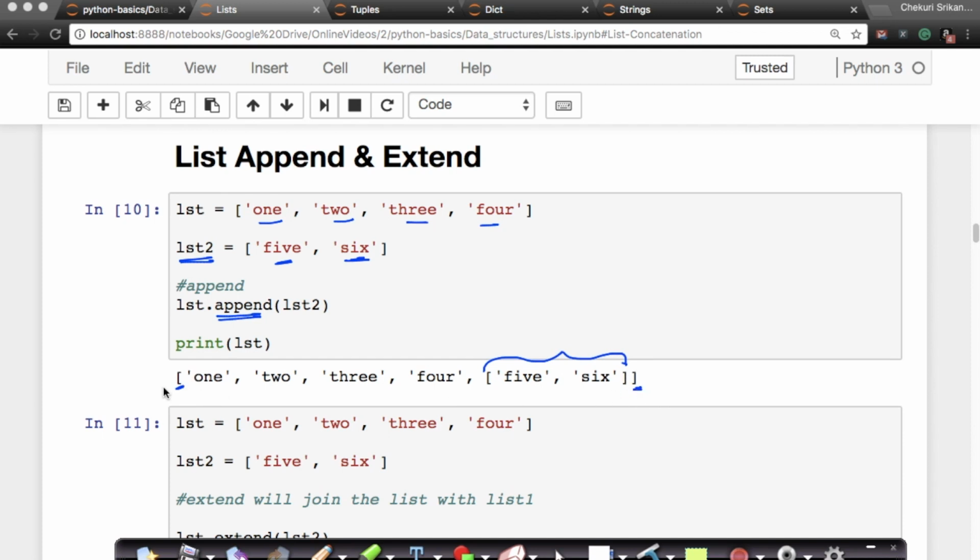This is your big list in these square brackets. Let me put it there for you. So it took this list lst2 and appended it at the end. So you have a list within a list. So it appended lst2 at the end of list lst. So this is again a list here. Don't forget that. So it appended list 2 at the end of the elements of list 1.